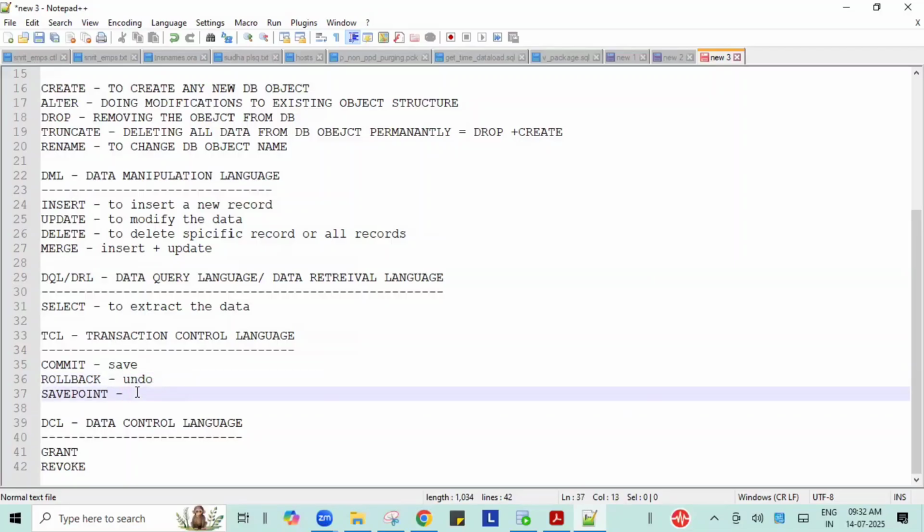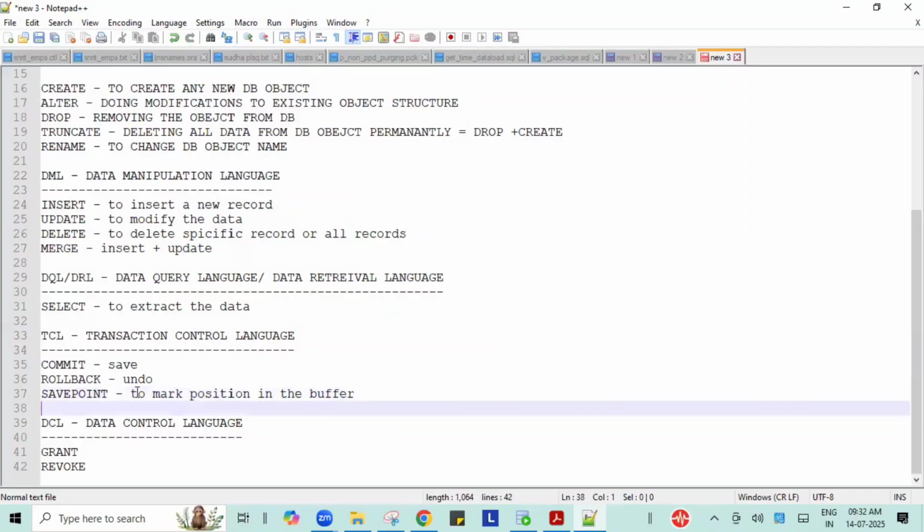Save point is different. It is related to rollback again. We'll discuss later. What it will do? It will mark the position, and we'll do the rollback till that position, not complete rollback. To mark position in the buffer. We'll discuss later while discussing save point.